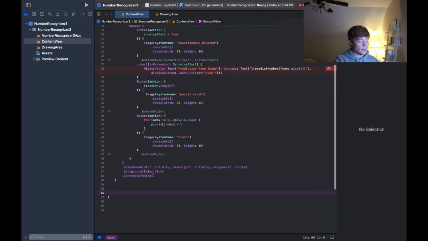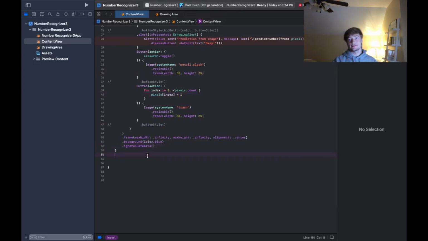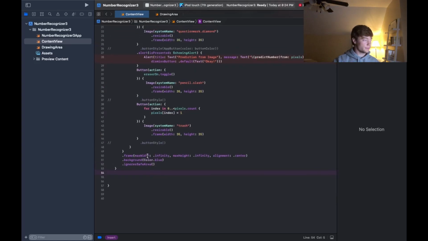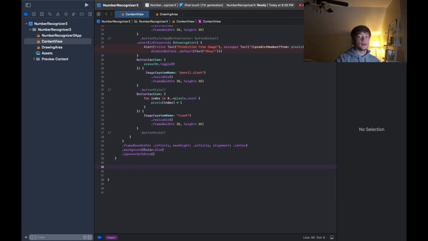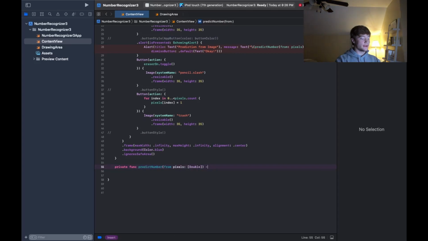Okay, so we have this function up here, predict number, but we haven't implemented that yet, so that's going to be the next thing we'll do, and this is the most machine learning part of this application build. Okay, so we'll do private func predictNumber, and then we want to do from pixels, and then this is just going to be an array of doubles, and it's going to return an integer.